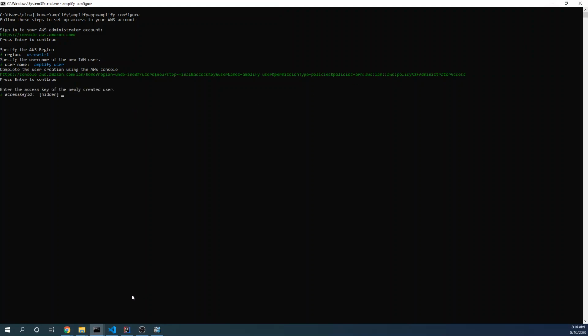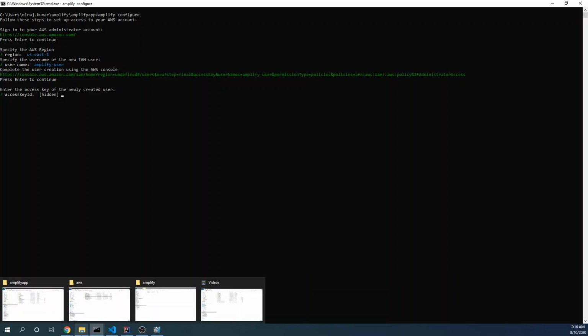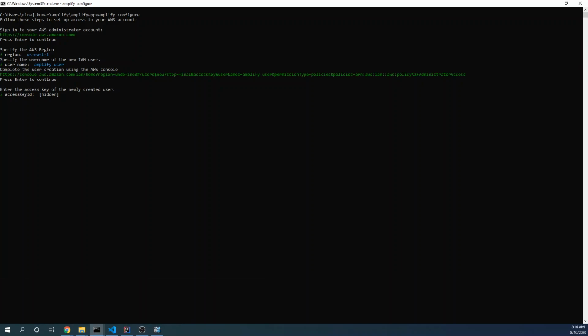Open your CSV file that you have downloaded. So I'm just going to pause and then give the access key ID and secret key ID, and then I'll resume it. Once given both of the information from your CSV file, you can hit enter. You can skip the profile, leave it as default. User is created successfully. This is the message that you get.